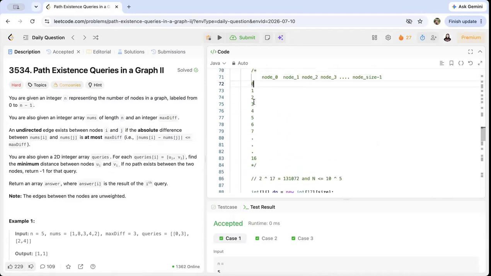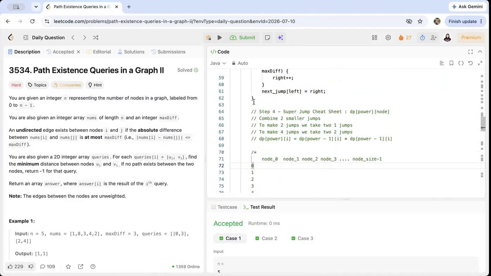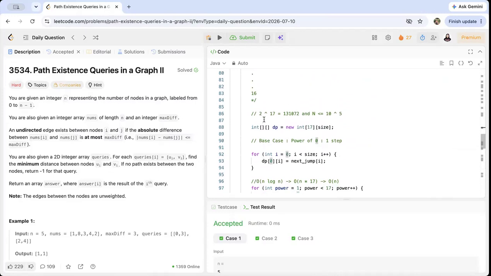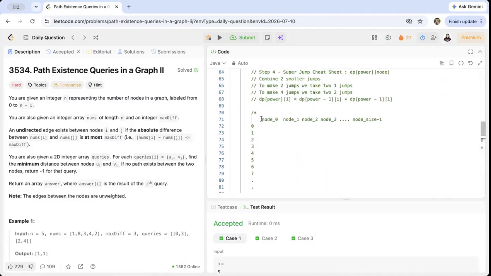So, yeah, by 16, the reason is that 2 to the power 17 is 131072, and the maximum n that we have is 10 to the power 5. So 17 can hold at max steps. So that is why.